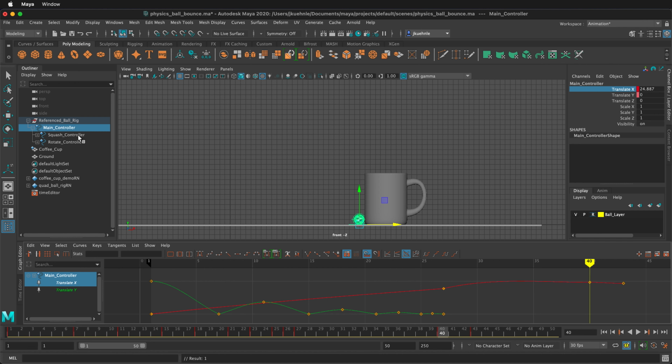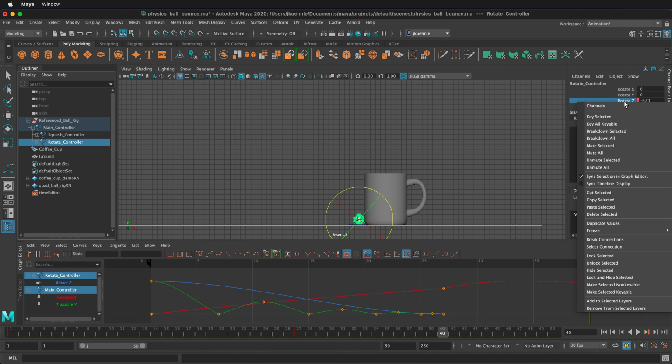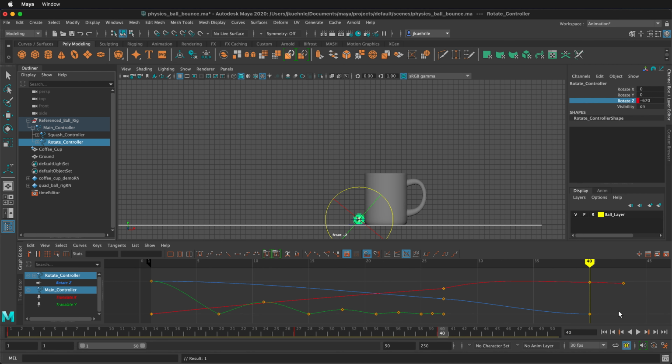So that means if I select the rotate controller, I don't want to go a whole 360 around. That would be 720. So we could calculate exactly, but that's not necessary. We know that it's going to be a little less than all the way around. So let's try negative 670. Then we'll right click key selected and let's take a look to see how that goes. You can see that the ball is really spinning towards the end.